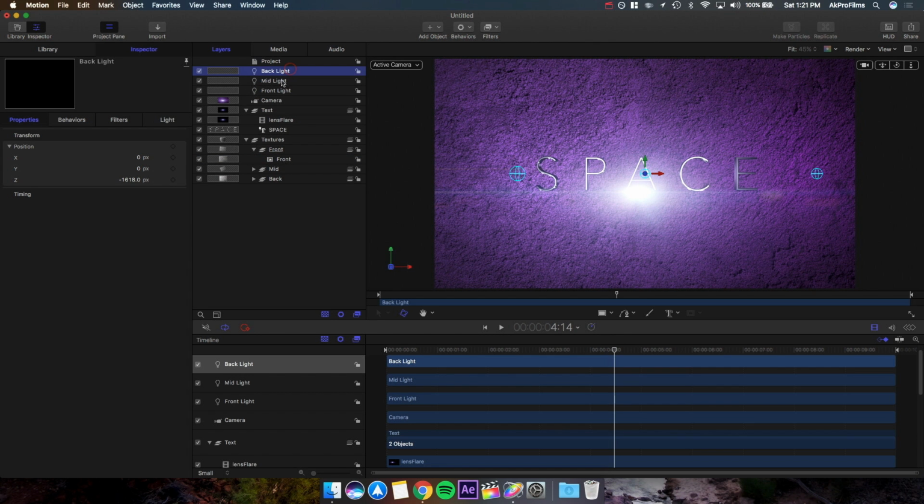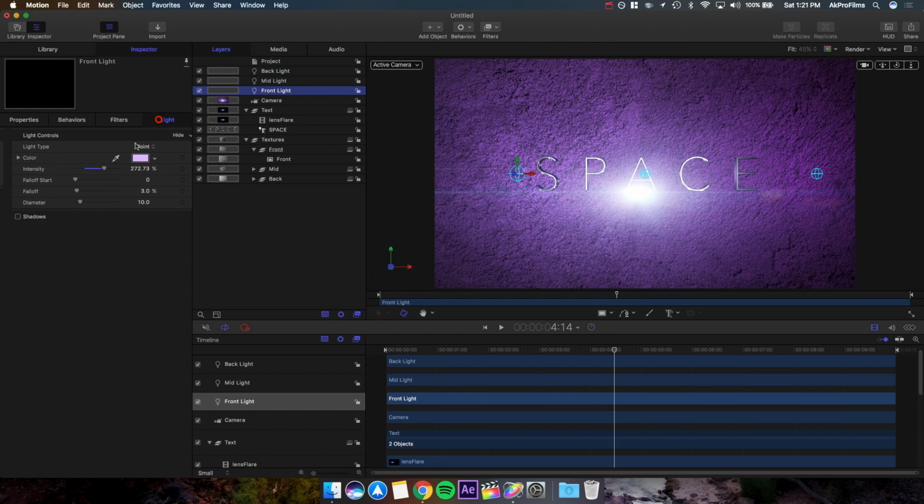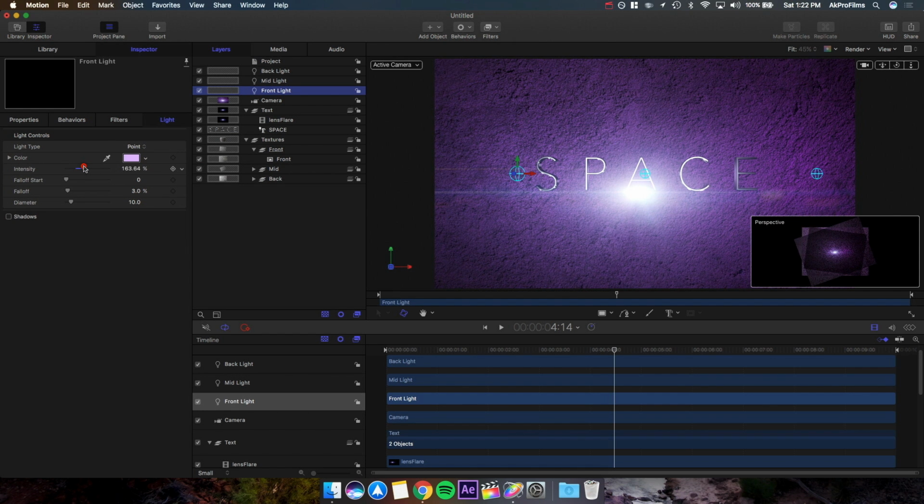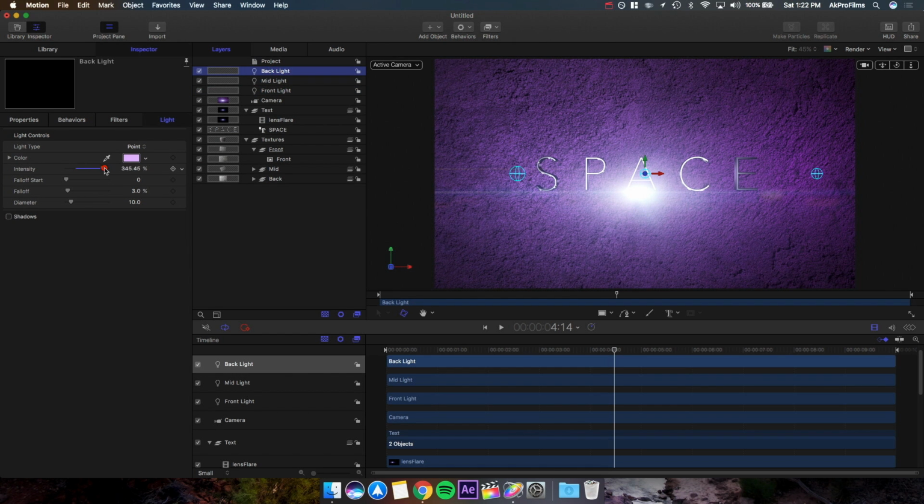And I'm going to customize these lights. So the front light looks a little bit too bright, so let's drop that down. But the back light looks very, very bright. So what I want to do there is drop it to around like 300. And one thing I noticed is it's filling up the whole background. So instead of a point light, let's go to a spotlight.